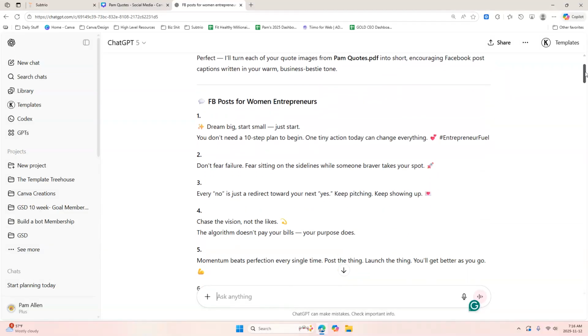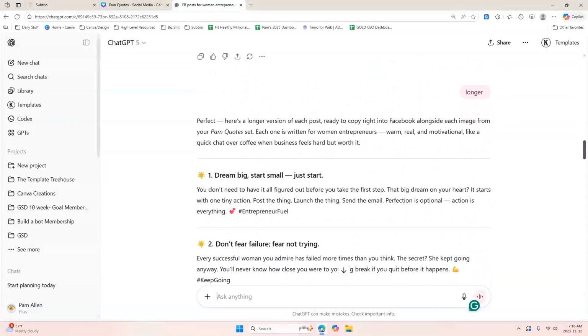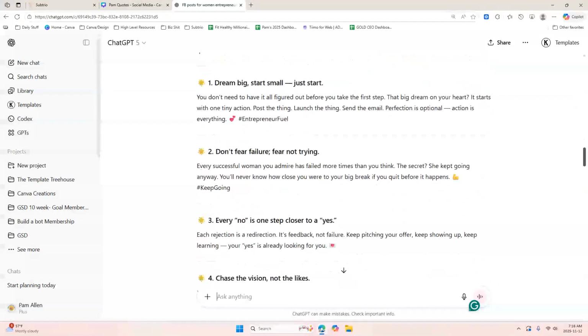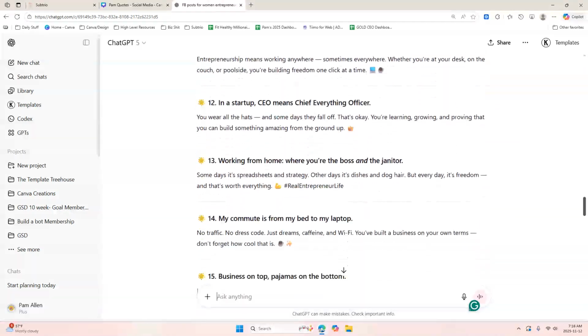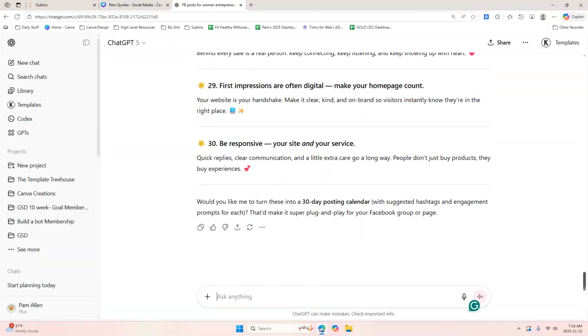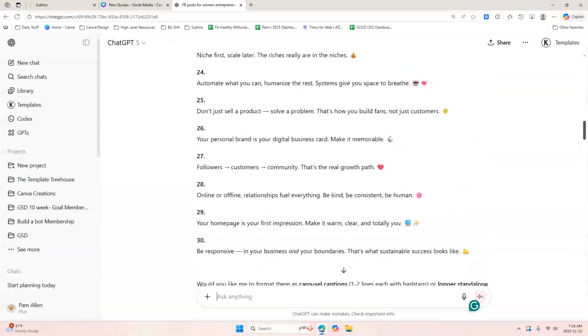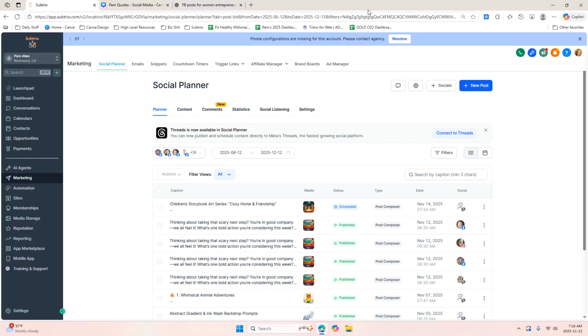But here we go. It gave me some just one-liners there. And then we talked about it and I got a little bit more. So what I'm going to do is just copy and paste all these. There's 30 of them with the image. Let's go ahead and do that real quick. I'm just going to do a couple of them so you can see.